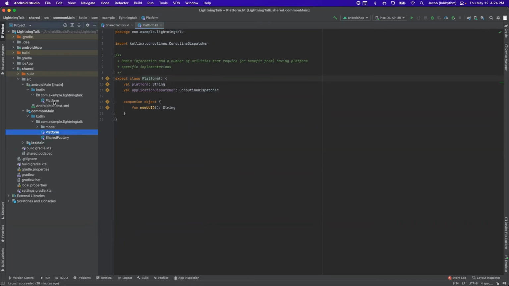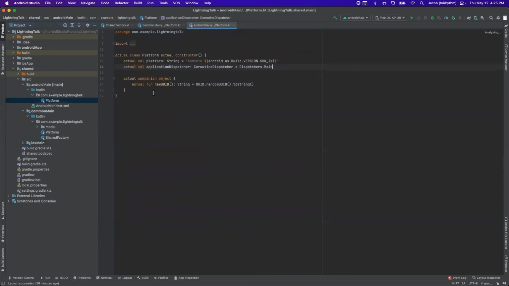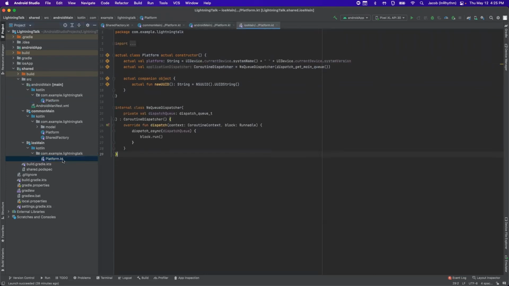And let's see, as far as extending this and actually implementing it, it's aptly named actual. We have an actual class platform, an actual constructor, and a whole bunch of actual values or variables and functions. So we've just used string interpolation here. We're using Android, OS build version, whatever the platform returns to us. And then Dispatchers.Main is our coroutine dispatcher. As for iOS, that's also defined in a Kotlin file.